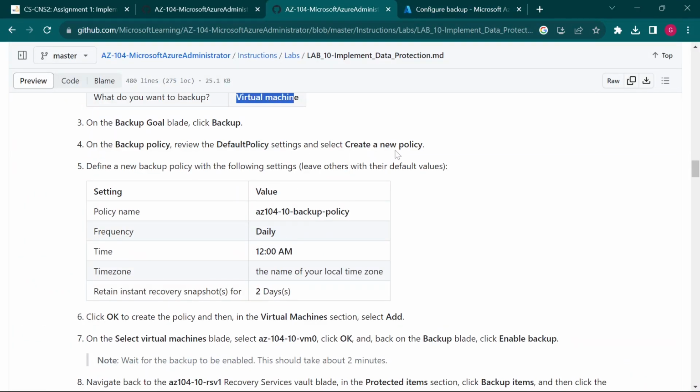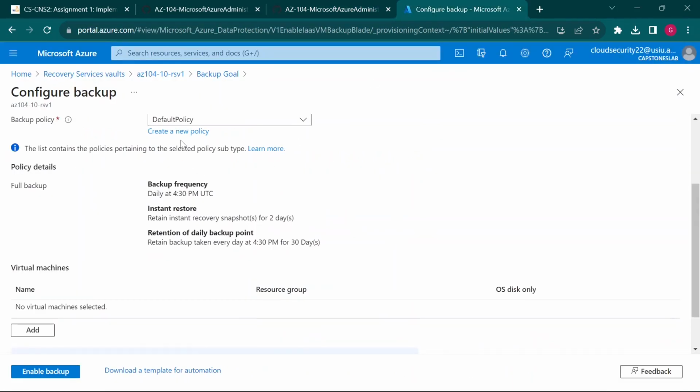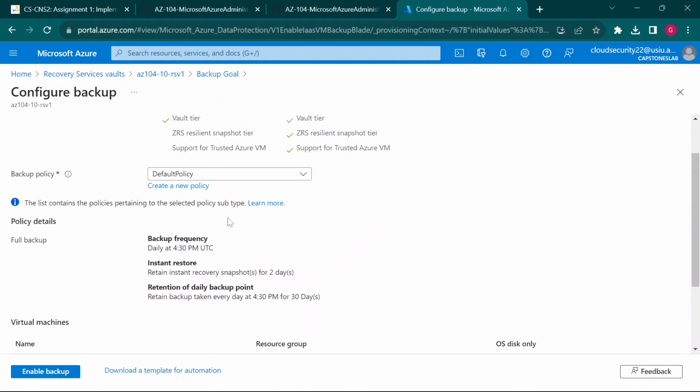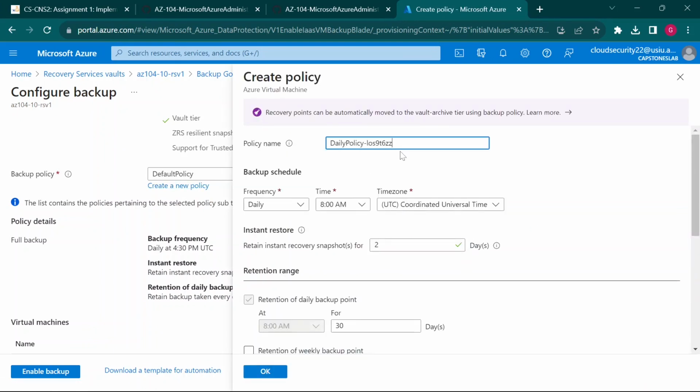And it seems like we are supposed to create a new policy. Define a new backup policy with the following settings. Leave others with their default settings. So the policy name is going to be this. I'll just copy it: AZ-104 policy. Copy that. Then I'll just scroll up slowly and click on create a new policy. Policy name: erase the current policy name and paste in the new one. Make sure that you don't get an error when renaming the policy name.